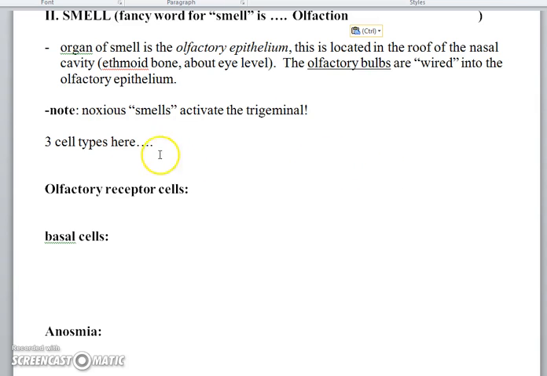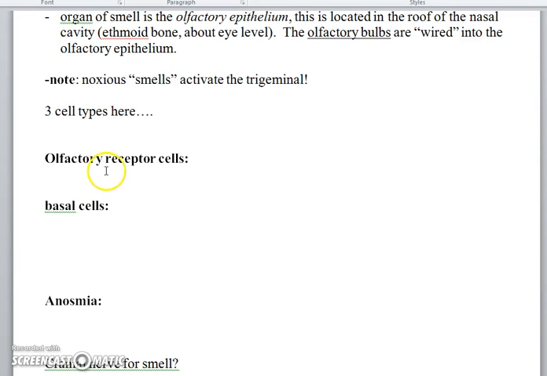All right. Anyway, we're doing cell types here. We've got the olfactory receptor cells and the basal cells. And here comes a picture.